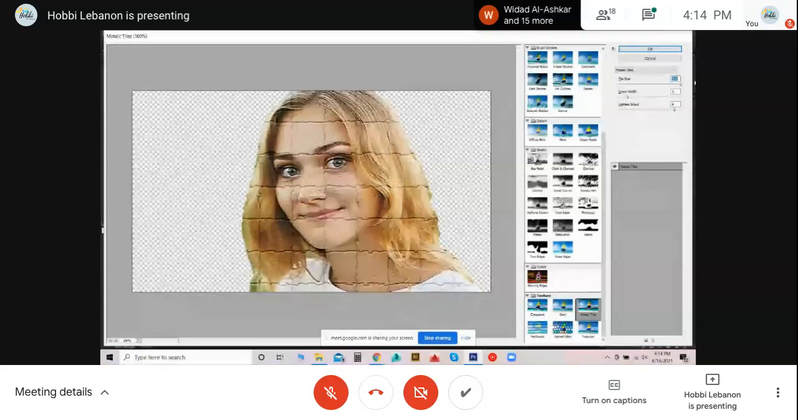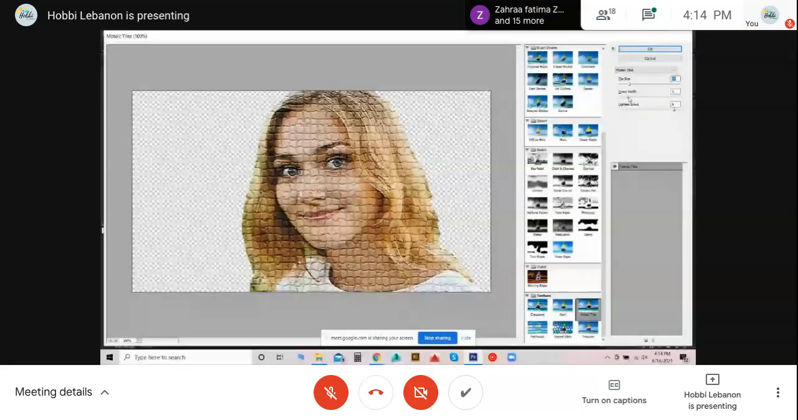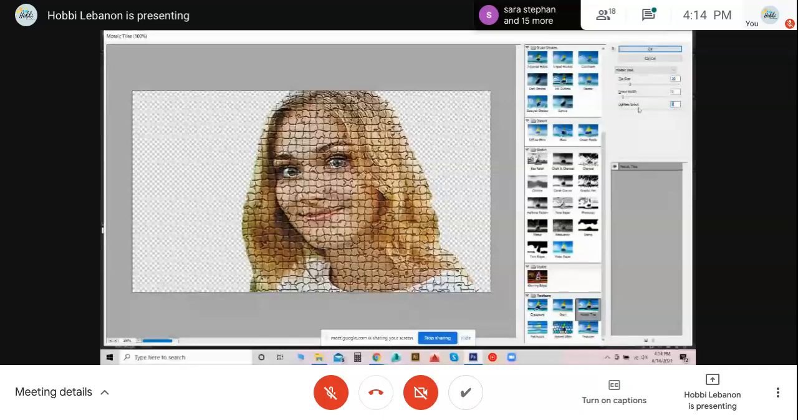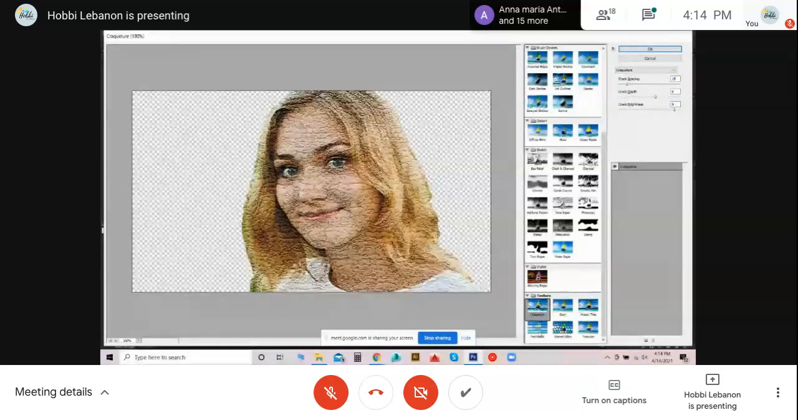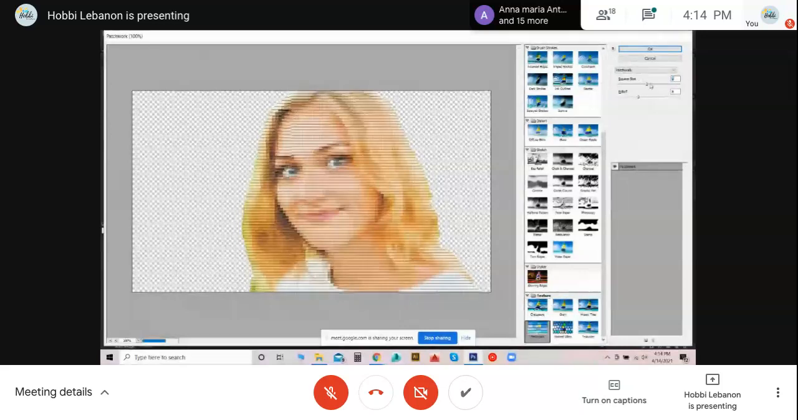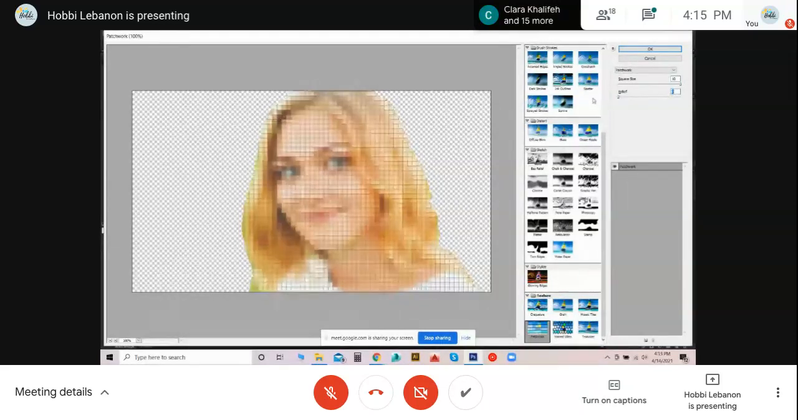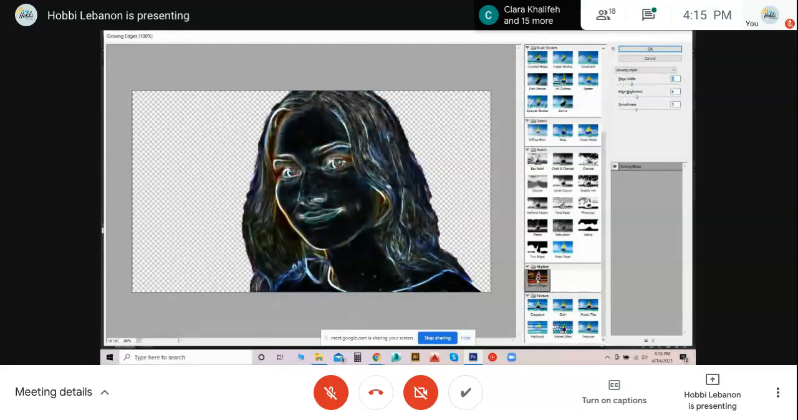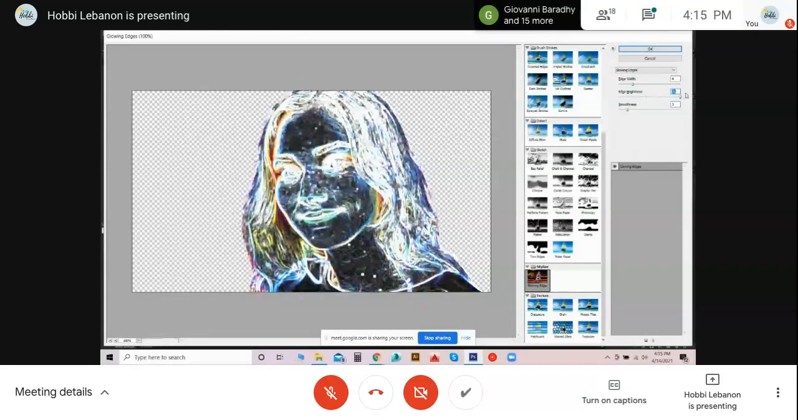You can make the grout larger and smaller. You have full control on these textures. Make it lighter or darker. According to the image, according to what you want to change in the picture, you have control. For example, this one. This is another style, glowing edges. I'm gonna increase the brightness.